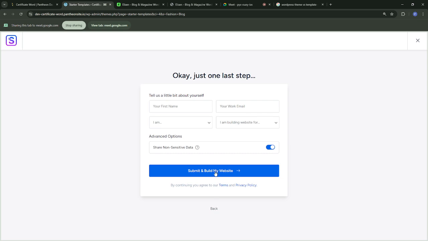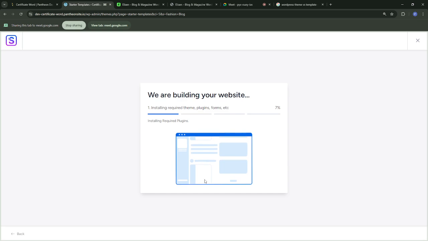So submit and build my site. This is optional, by the way. You can choose to enter your details in it. So we are building our site, and all the images will be free stock images.